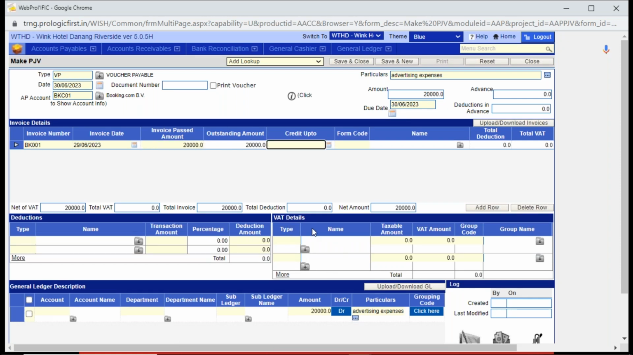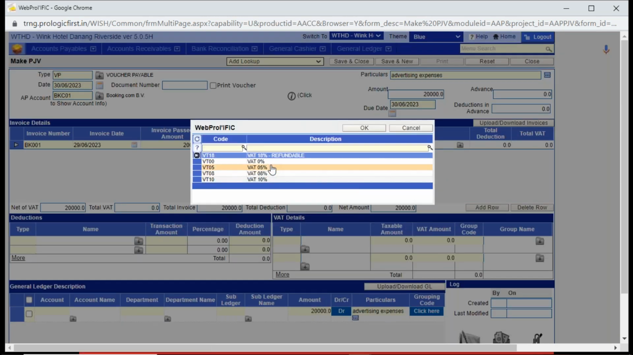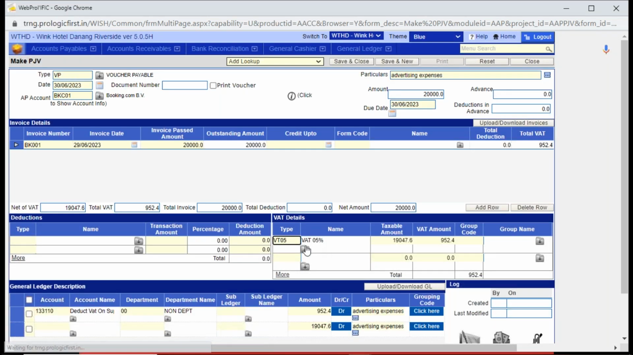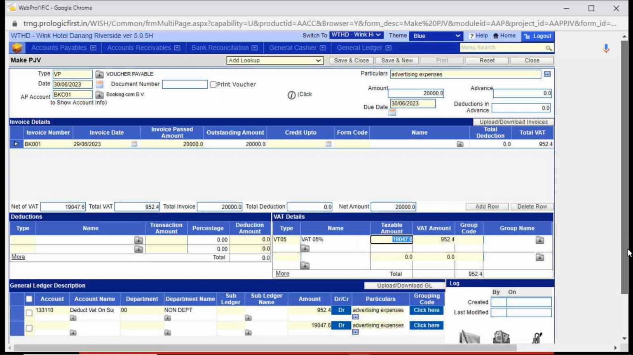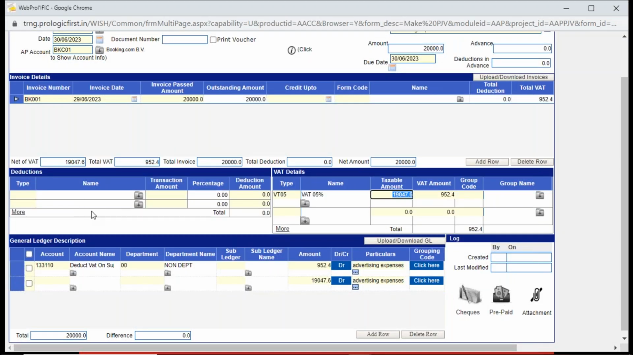If there is any VAT applicable on this 20,000 on this invoice, you will select the VAT from here. So I say 5% VAT. The moment I select 5% VAT here, it will calculate the VAT on 20,000, show you the VAT amount and the taxable amount. You don't have to worry about deductions because deductions will not be required. This is in the general ledger distribution. At the bottom, you will see the ledger account code which has been defined for this particular VAT code in the VAT setup screen. The VAT setup screen is available in materials management, and that is the exact setup which is used both by materials management as well as accounts payable.